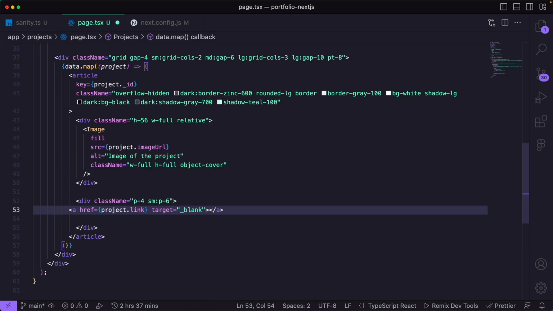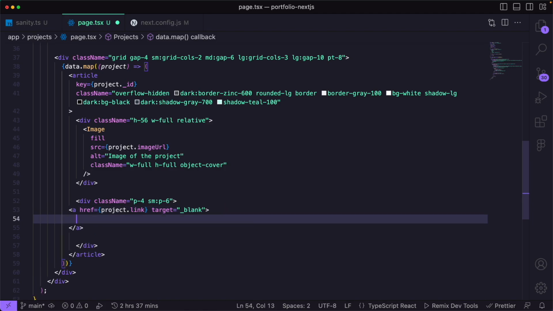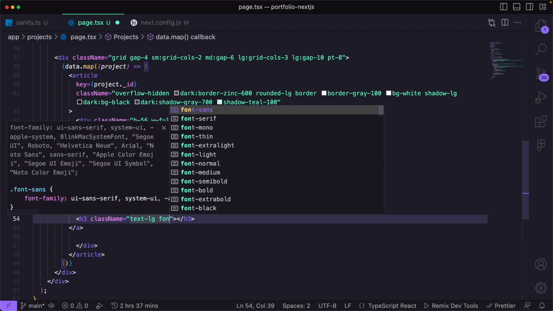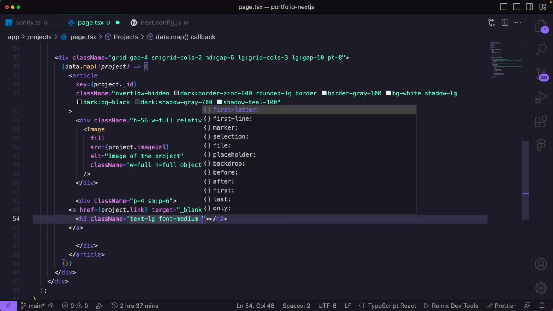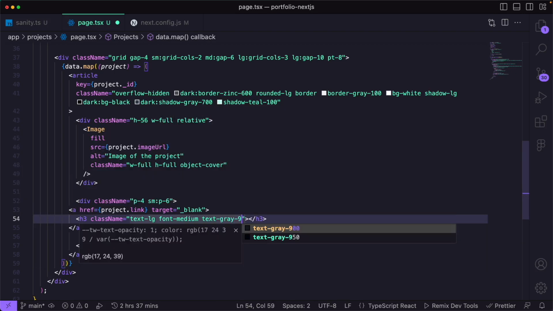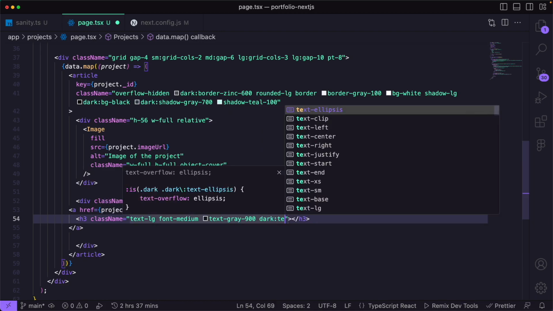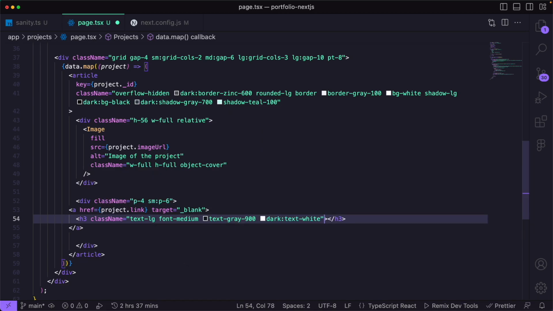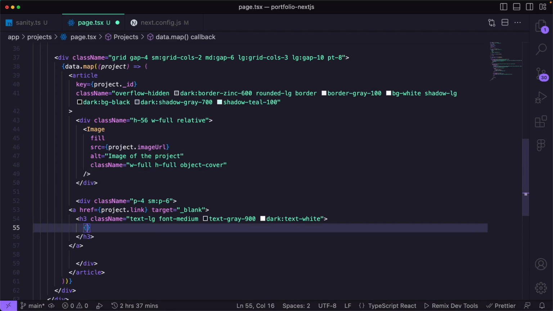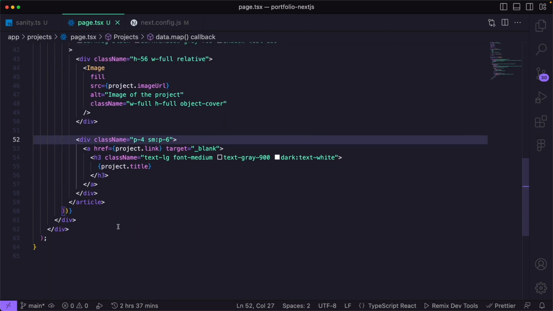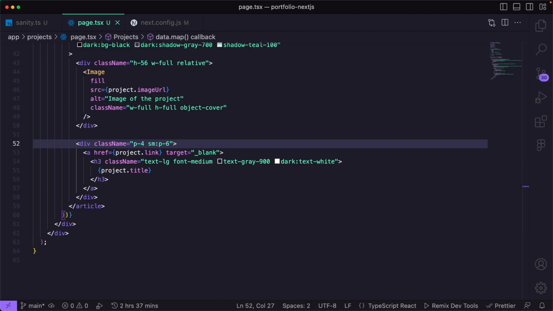And then inside of this a tag, let me create right here an h3 tag. And let's give it some styling of text, which will be large, font, which will be medium, text which will be gray 900, and a dark of text which will be white. And then inside of this h3, I want to get a project.title. That looks good. And now I also want to render an overview.